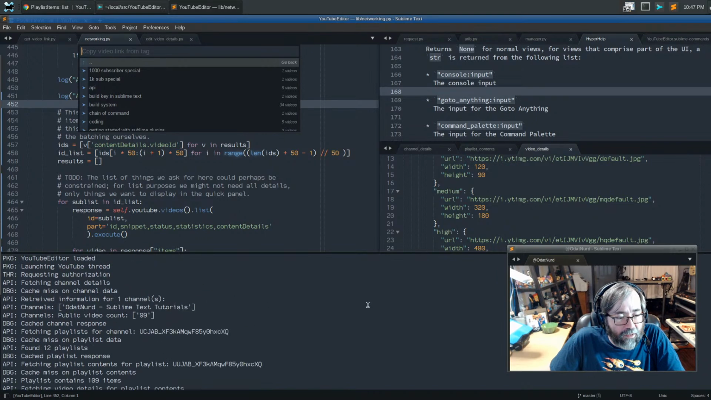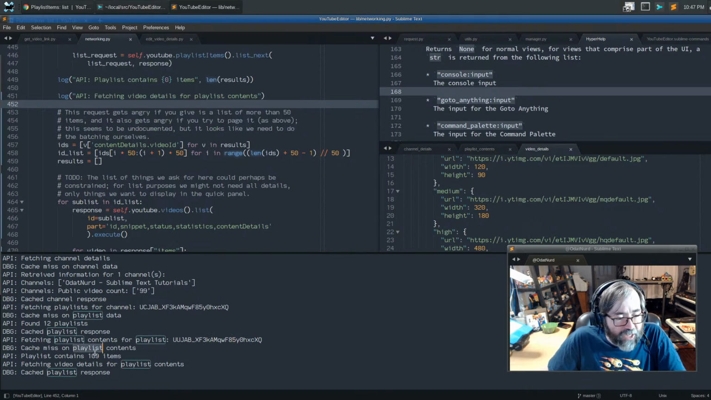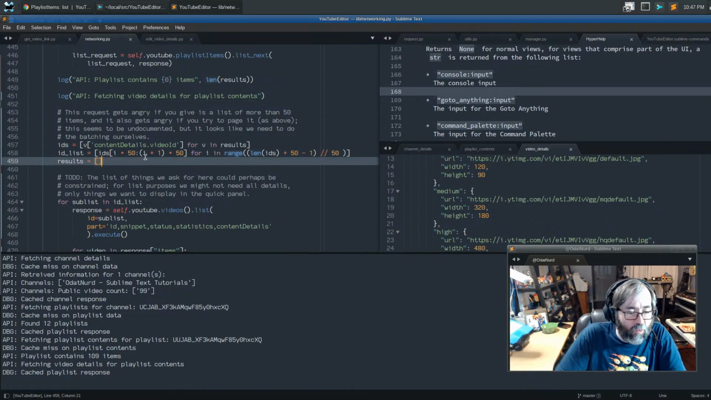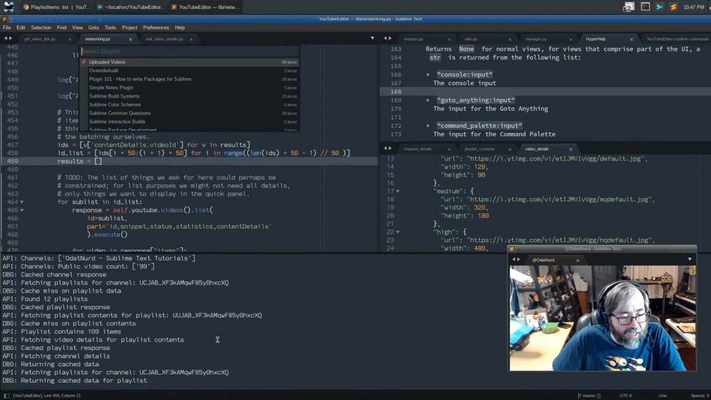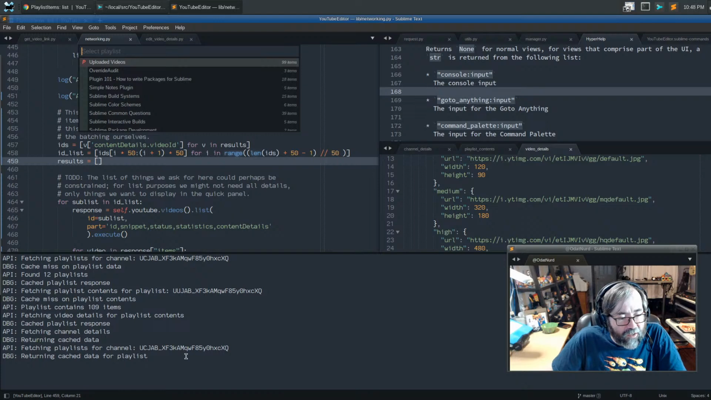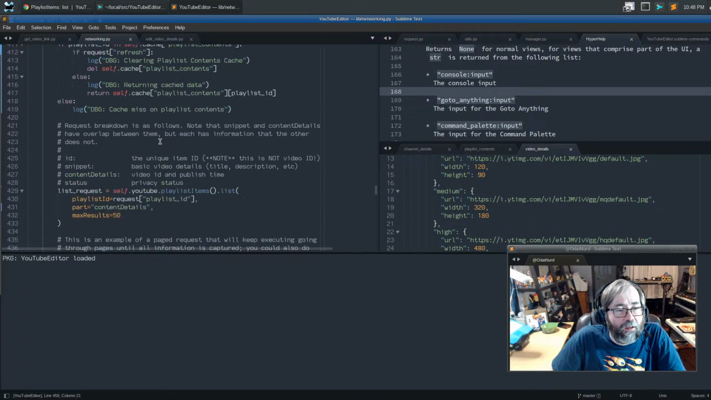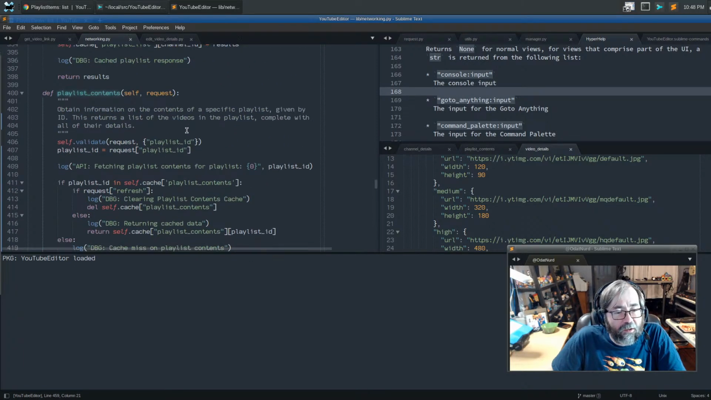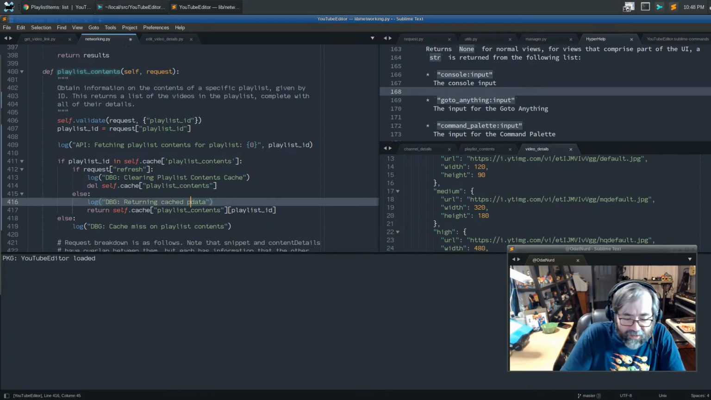Oh wow, man, that's a lot of stuff. Fetching playlist contents for this cache miss contains 109 items. Fetching details. Cached playlist response. Okay, cool. And then fetching channel details, return cache data. Fetching playlist for channel, return cache data. Wasn't that supposed to return? Did I not? Let's name this playlist data.